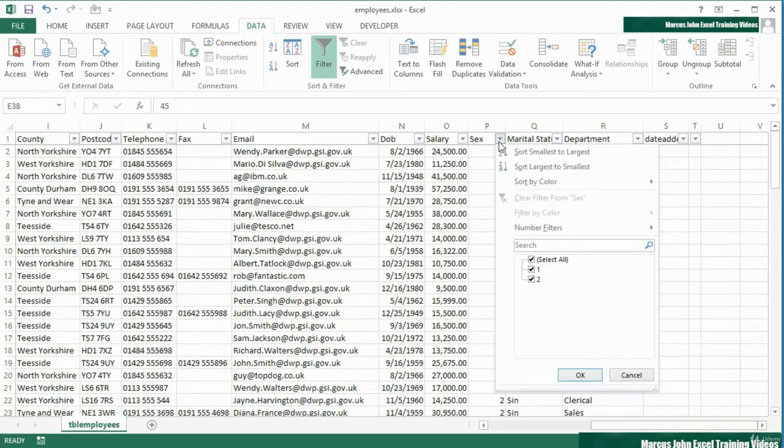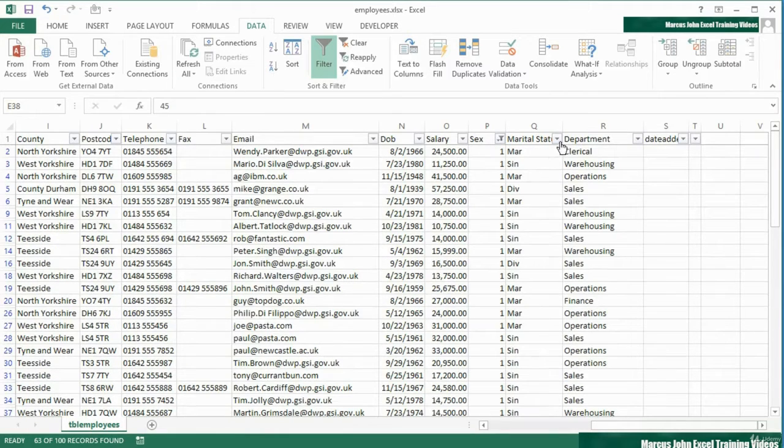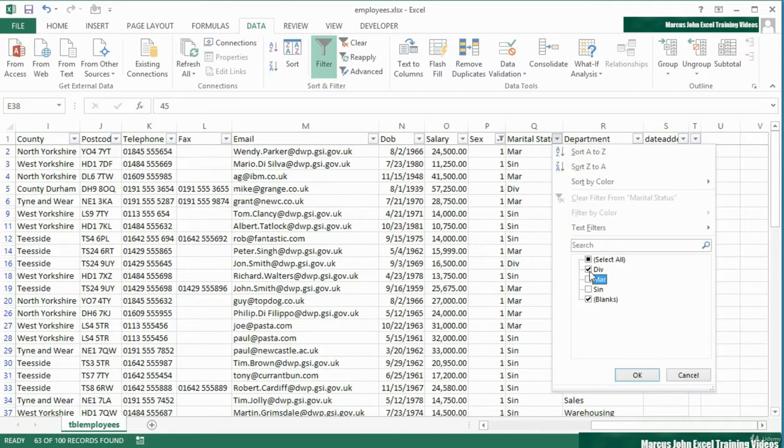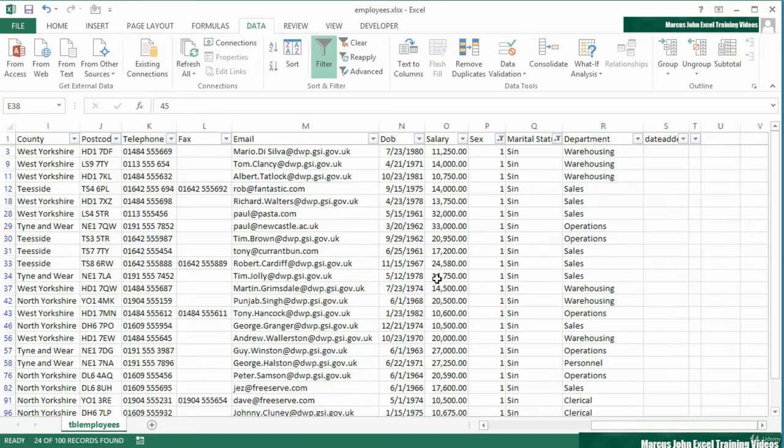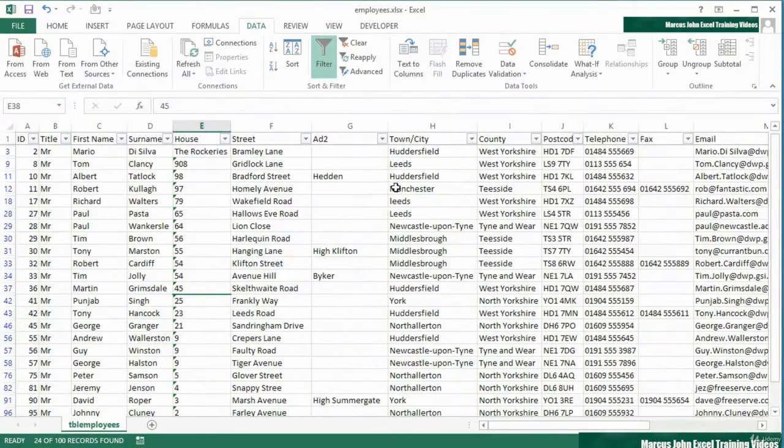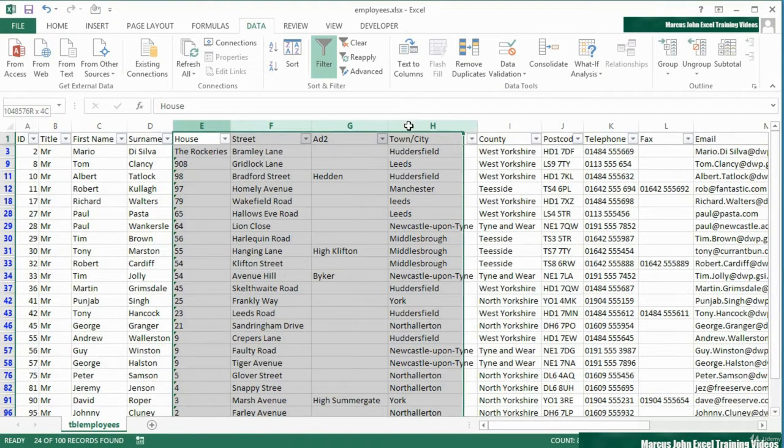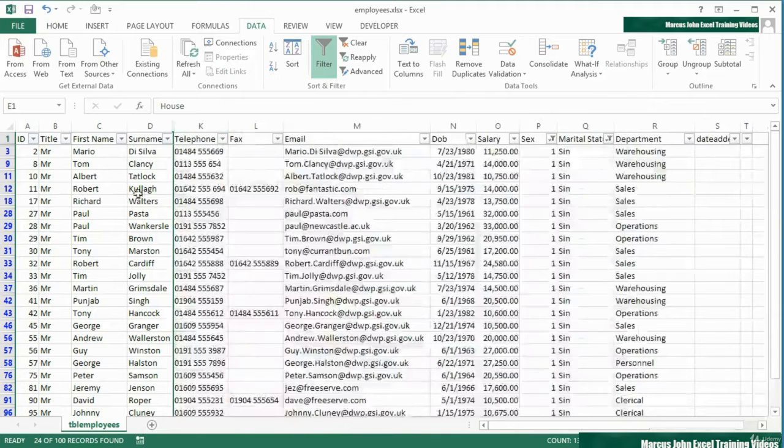see all the men, remove the women, and then all singles. So remove everyone else but the singles. I'm now looking at male singles. I'm not really interested in this address information, so let's hide the main parts of the address. And I've effectively chopped down the spreadsheet, but without creating a new one.